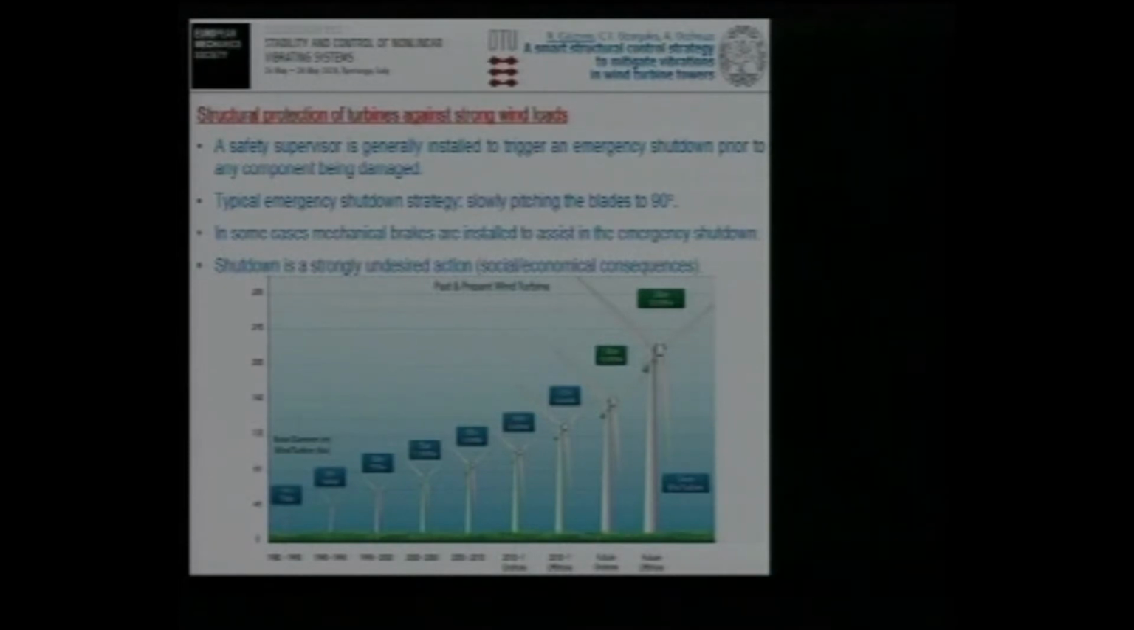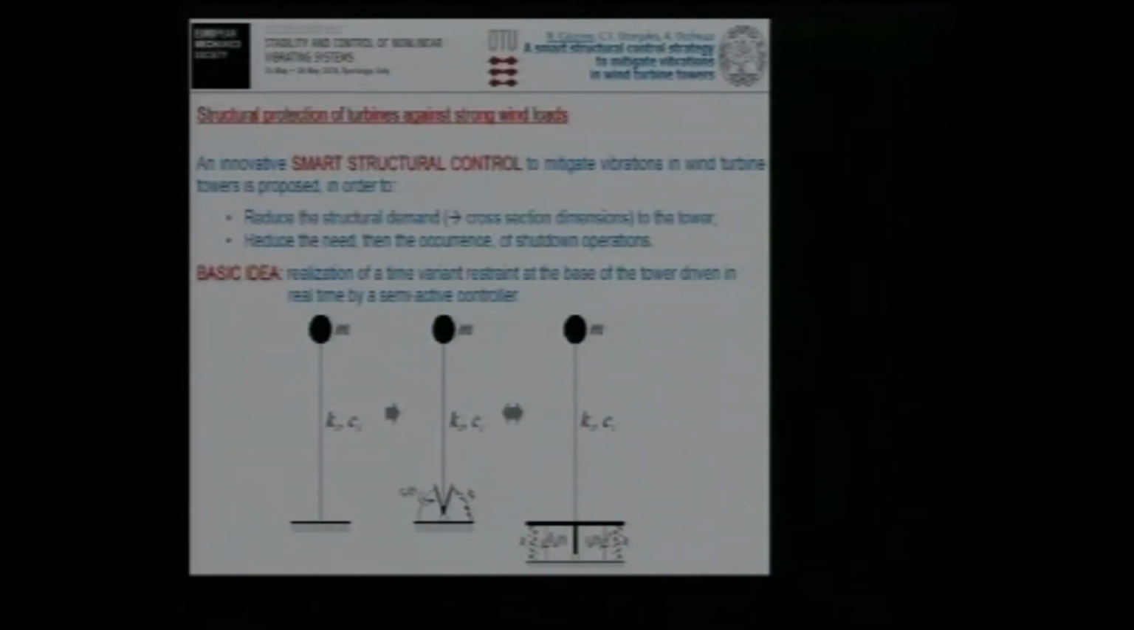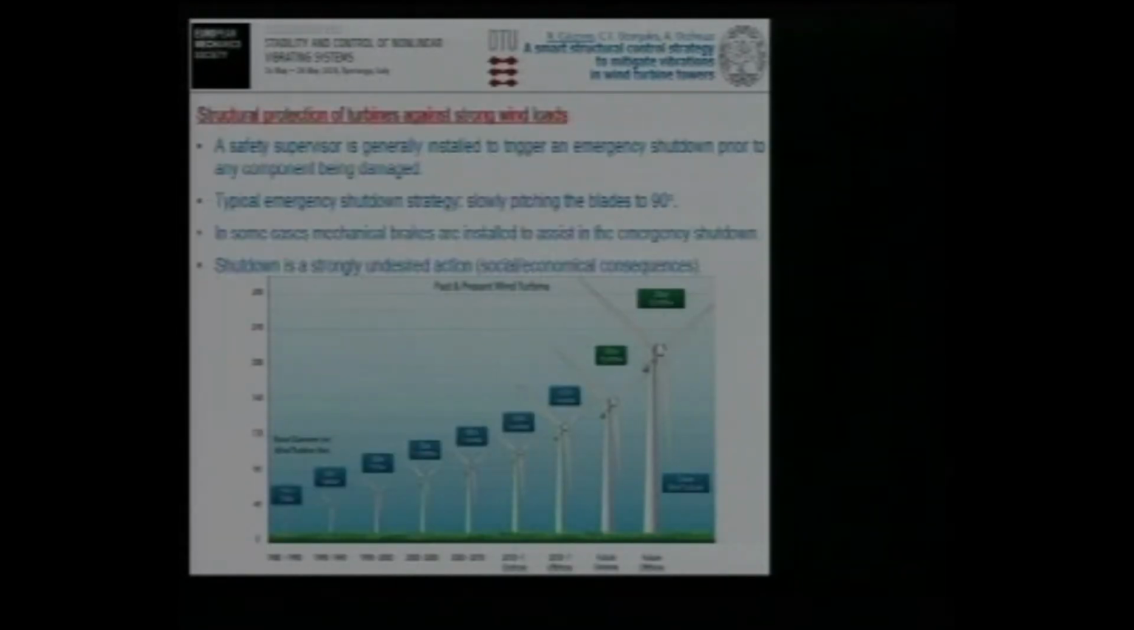Then there is another need: to reduce the size of the cross-section of the tower. Because a higher tower means higher solicitation, then a higher cross-section, and higher costs, and higher difficulties in moving the pieces useful to build these huge structures.